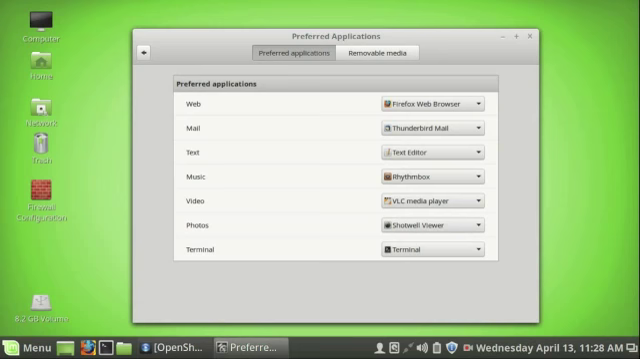A new window will appear where you'll see two tabs, Preferred Applications and Removable Media. Below the two tabs, you'll see 7 categories listed under Preferred Applications. The list is as follows. Web, directly across from it, is a drop-down window with choices: Firefox, Chromium web browser, and Opera. There are 3 ways that I can access the internet.